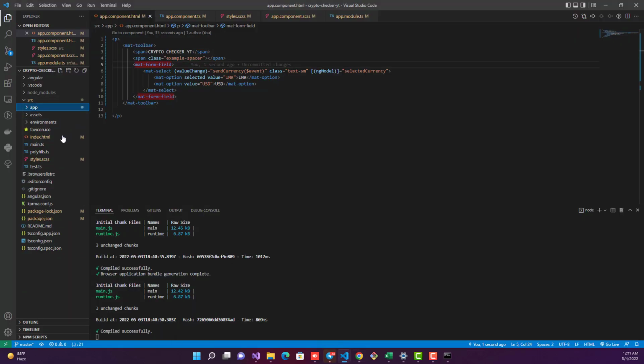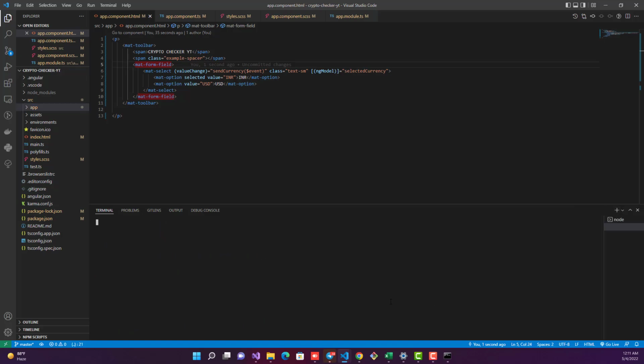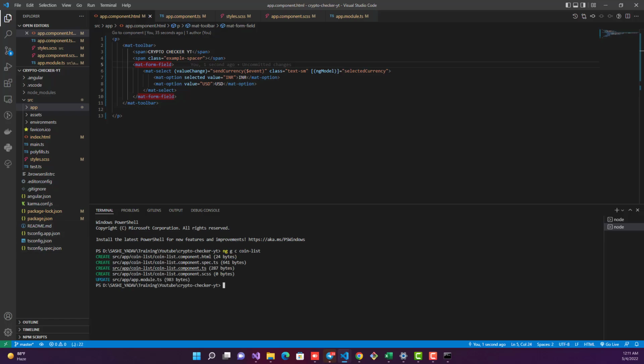For that we have to create two components. We'll create the components by hitting the command ng g c, for generate component, and coin list component. Let's wait for it to get created. All right, that has been created and it has updated the app module as well. So I'll create the second one, which is coin detail.